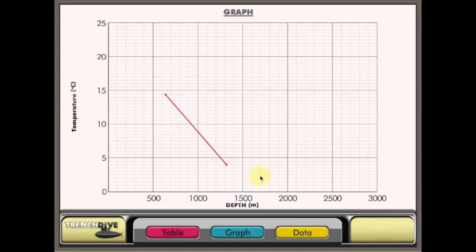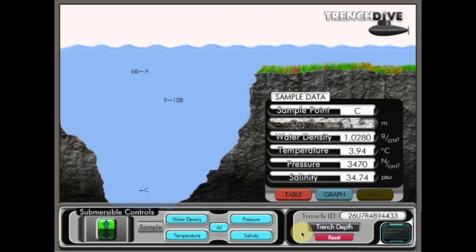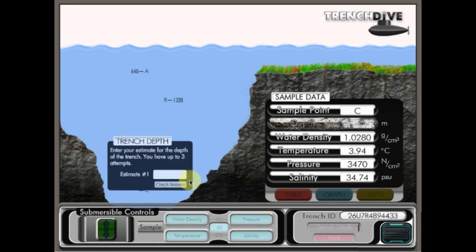After analyzing your data and calculating the trench depth, click the data button to go back to the home screen. Then press the trench depth button and enter in your estimate. Click the check answer button to see if you were right.